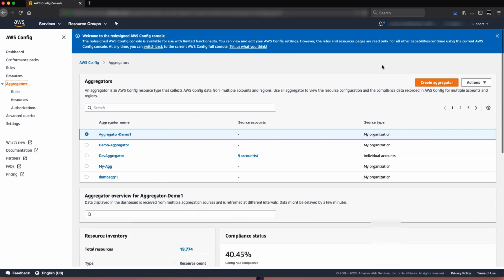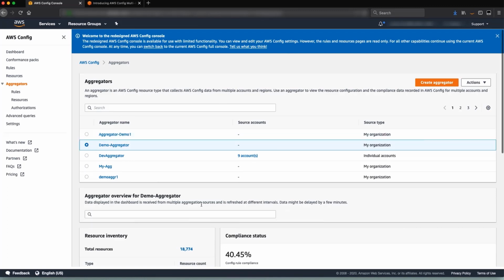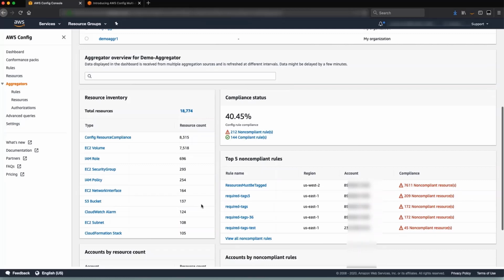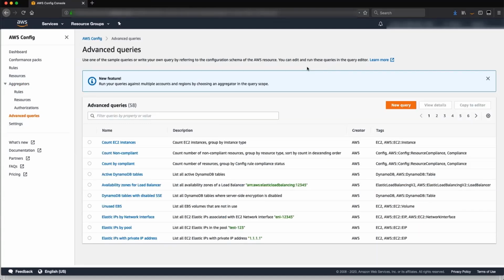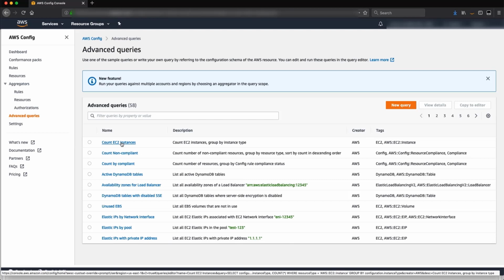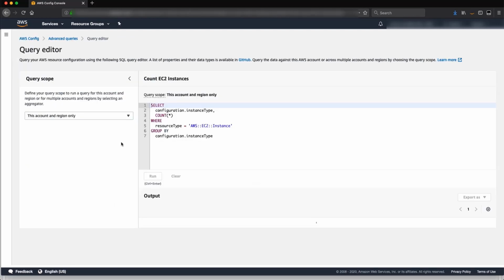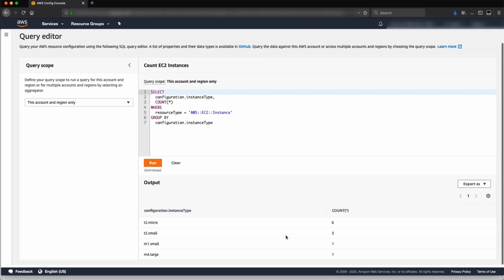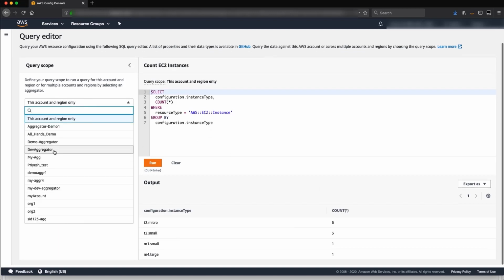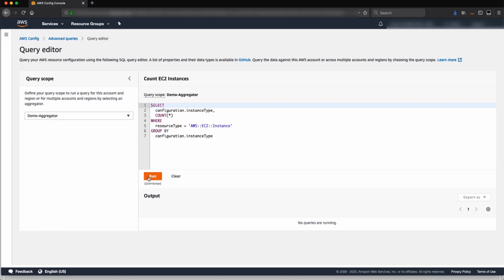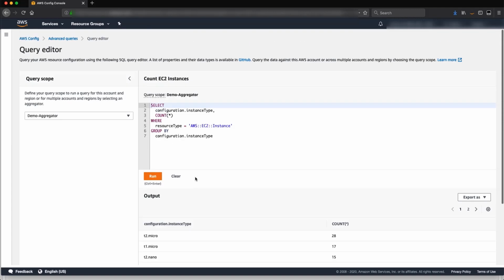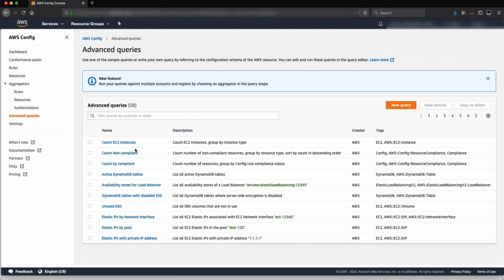We now come back here to take a look at the demo aggregator that we just created, and see that the resources and the compliance states from across the accounts are getting populated. Now, advanced queries, we talked about having some sample queries. So let's take a look at a couple of quick samples. This one right here is giving you a count of the EC2 instances. You can select the aggregator that you created and run it just to see across your organization what are the different sizes of EC2 instances that are present.